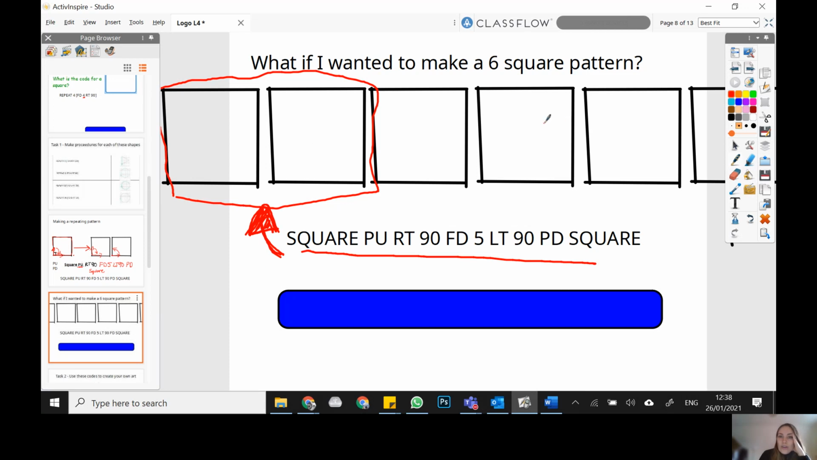Hint, hint, it's the code we learned last week that we've been practicing: if a shape has a certain number of sides, what do I put at the beginning? So you can pause the video, try to write down a code that you think will draw this. Okay, when you're ready to see the answer, come back and press play.